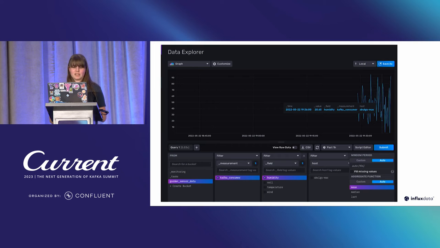And this is from our Data Explorer. Now, I'm going to be clear here: we don't do a lot of our own visualization. A lot of people prefer to use this with Grafana, and I will show a quick example of how you set that up. But this is some of the visualization we offer. It's mainly just to make sure the data is coming in as you would expect.